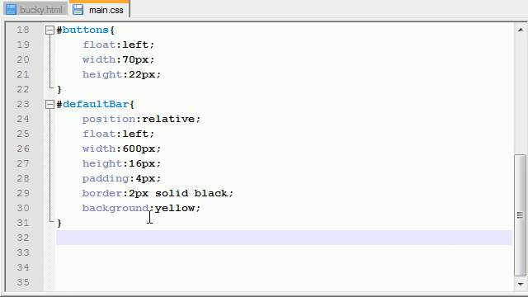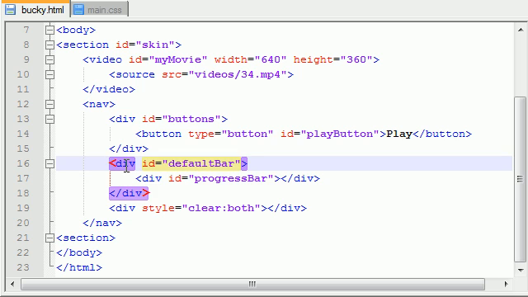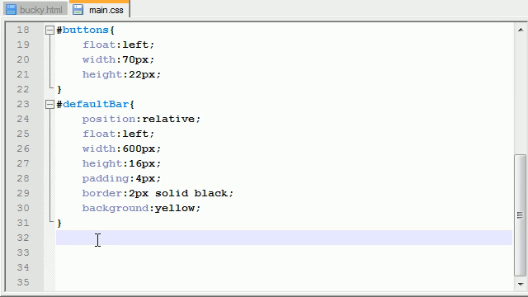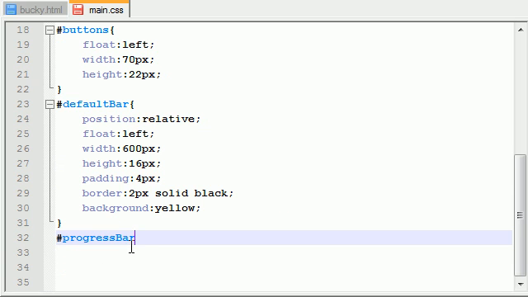Now, I cannot wait to show you guys this, because once I do, you guys are going to understand everything. So remember, our progress bar goes inside our default bar. Pretty weird, huh? Well, let me go ahead and show that to you guys. Now, it had an ID of progress bar. Hopefully I spelled that right. Let me just go ahead and copy that and paste it so I make sure I don't mess up anything.